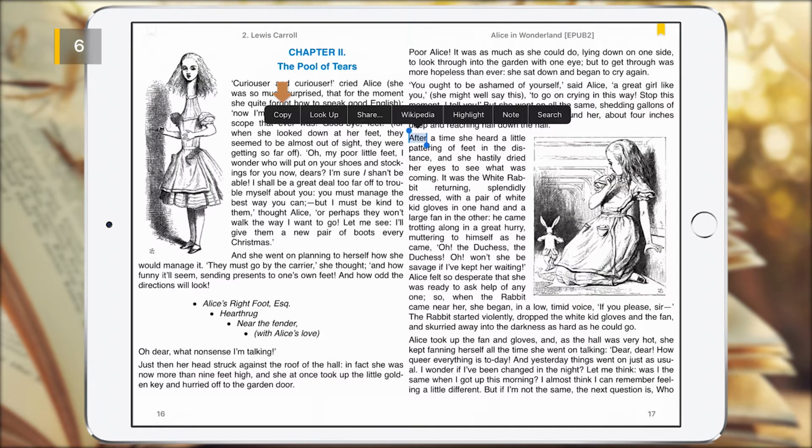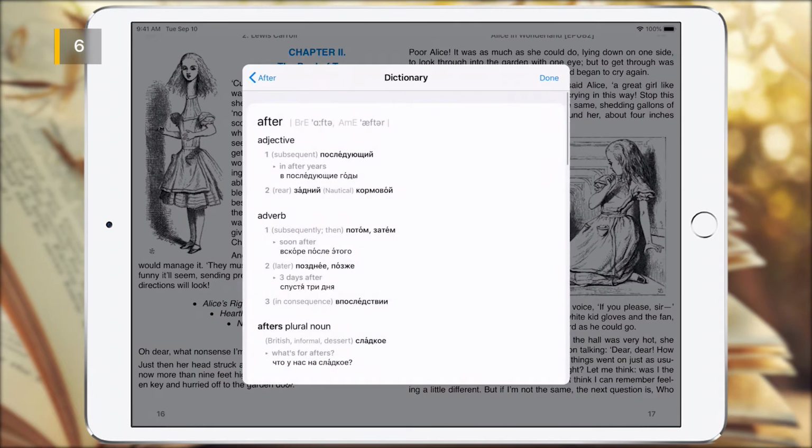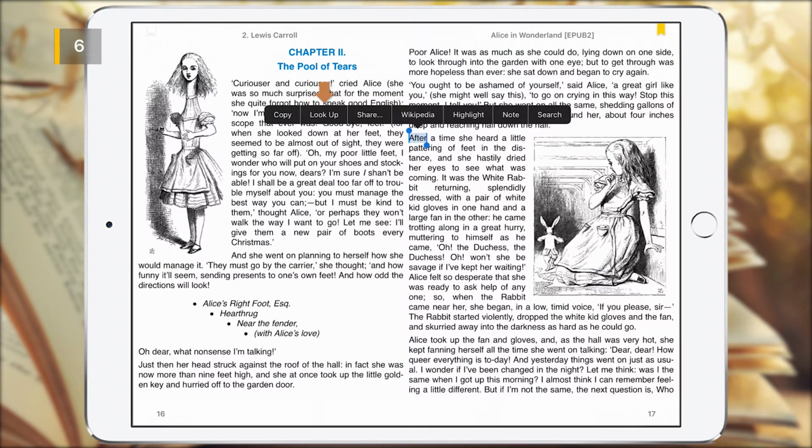Copy option copies an excerpt, and later you can paste it in any app that works with text. Lookup option brings up the iOS built-in dictionary, which allows you to quickly find the definition or translation of words on your iPhone or iPad, even if the internet connection isn't available. So, the dictionary is accessible through the lookup option.